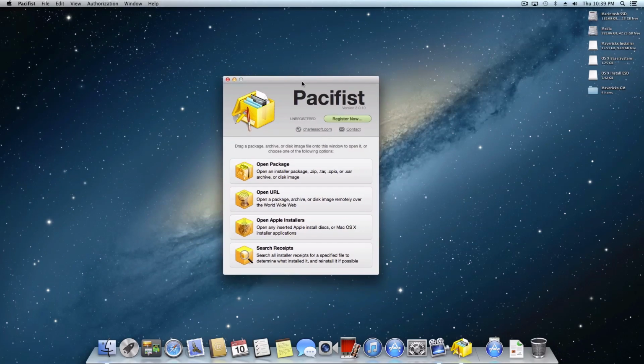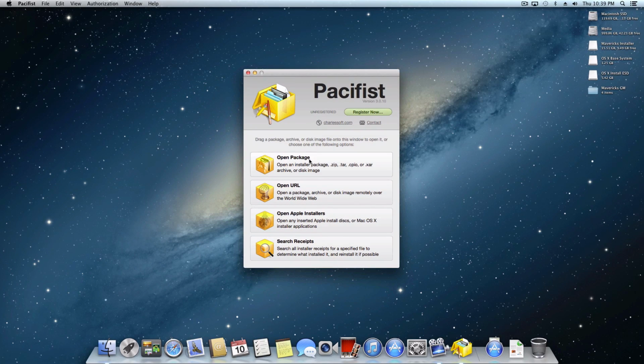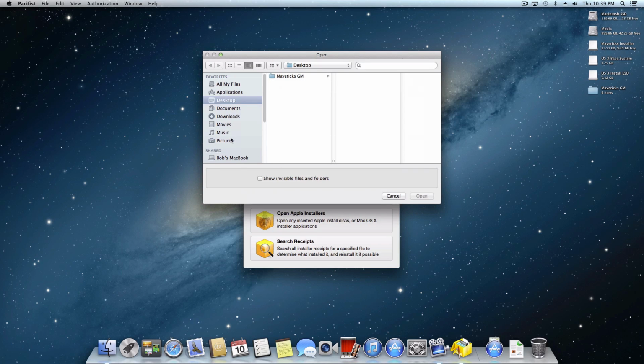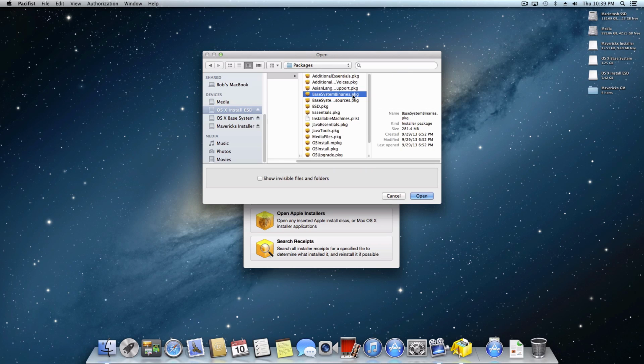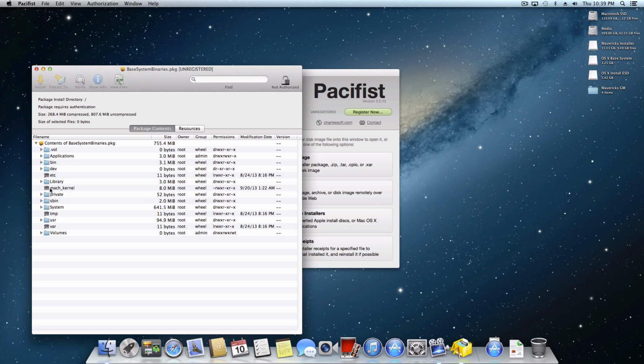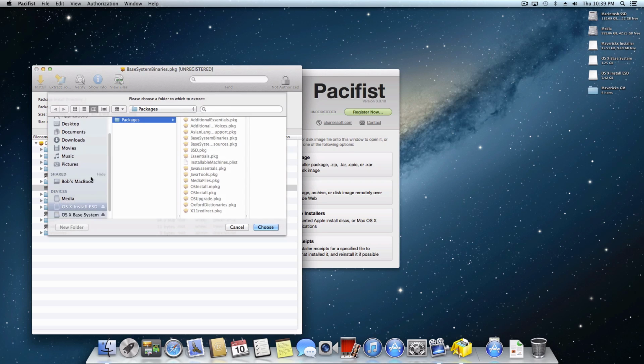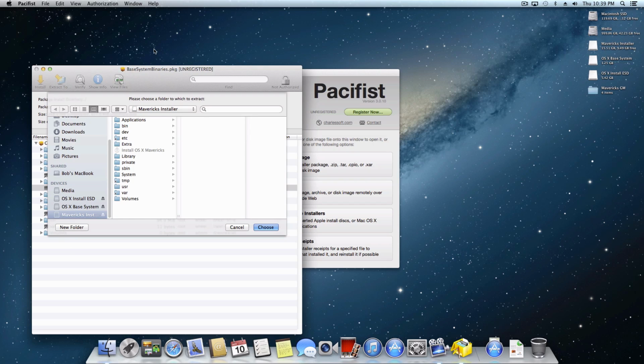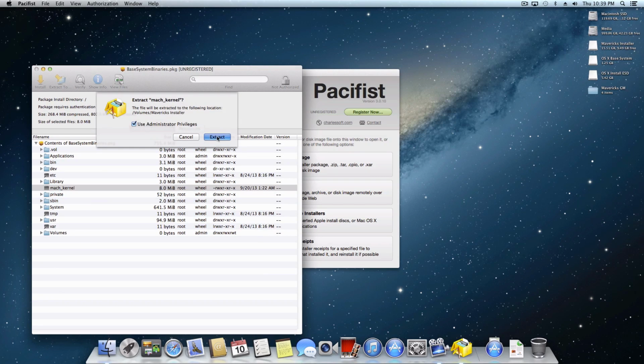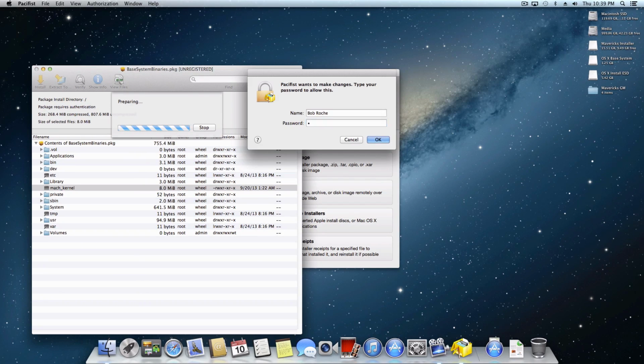So here we have our Pacifist window, and this is actually a pretty easy step. All we're going to do is click Open Package, and browse right here to the OS X install ESD. We're going to click the packages directory and look for base system binaries.pkg. We're going to open this with Pacifist, and right here we're going to see mock kernel. Now I'm going to click Extract To, and we're going to find the root of the installation drive, which in my case is Mavericks installer, and it's going to put that mock kernel right here, and that's exactly where we want it. So we're just going to select choose, extract, and put in that extremely secure password of ours.